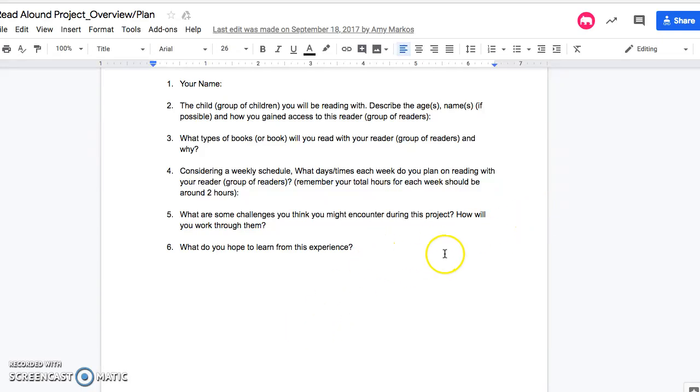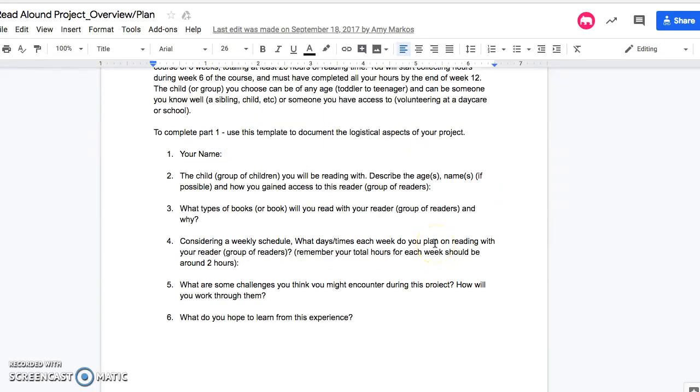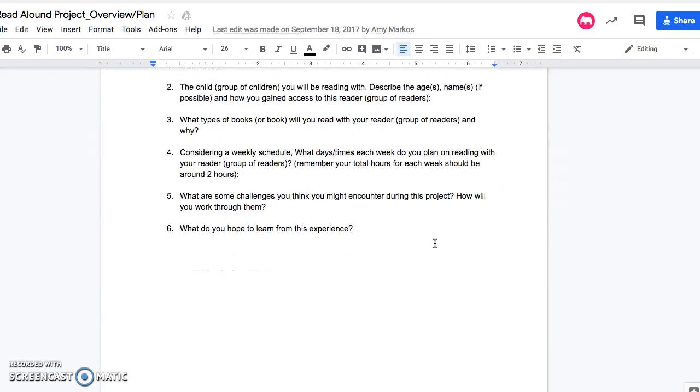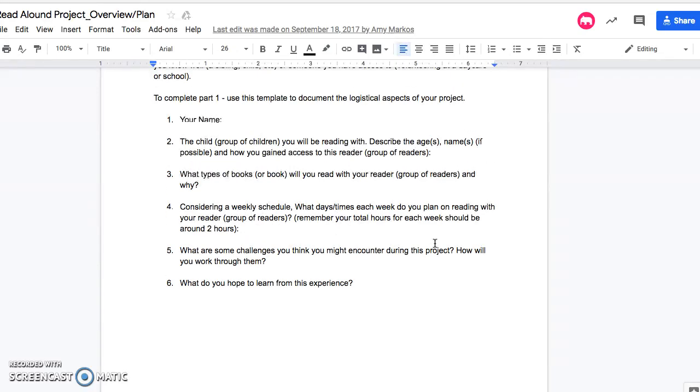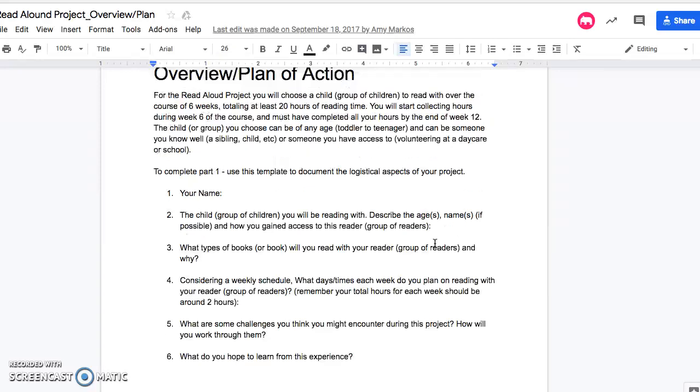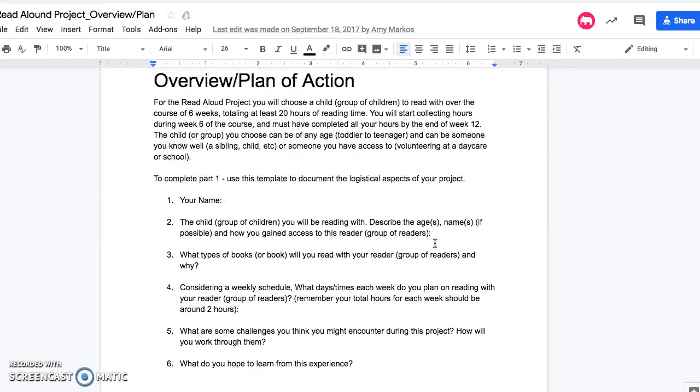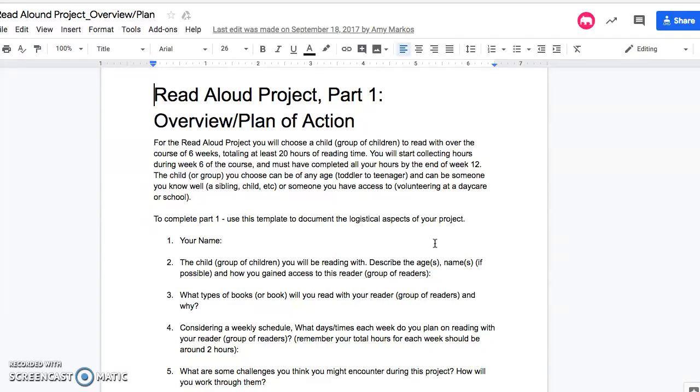And then finally, what do you hope to learn from this experience? You have the opportunity now to read with children for 10 hours, and you are going to see some massive growth during that time. So tell me, what do you hope to learn from the experience, and anything else you wish to say. So this overview, action plan, if you will, is due on Sunday of this module. And again, the main purpose is so that I know that you are ready to go for the rest of this Read Aloud project, and that you can start a time management plan. So that's all that's due this week.